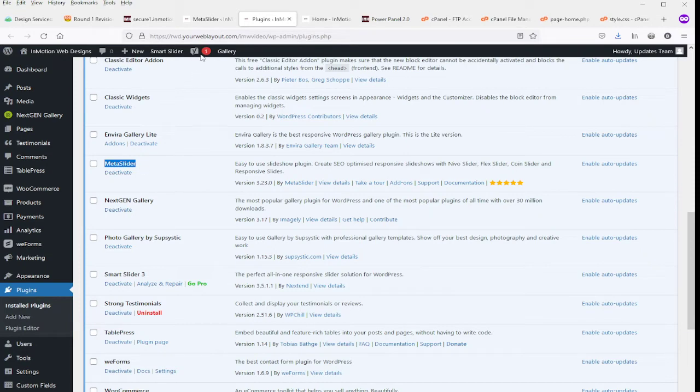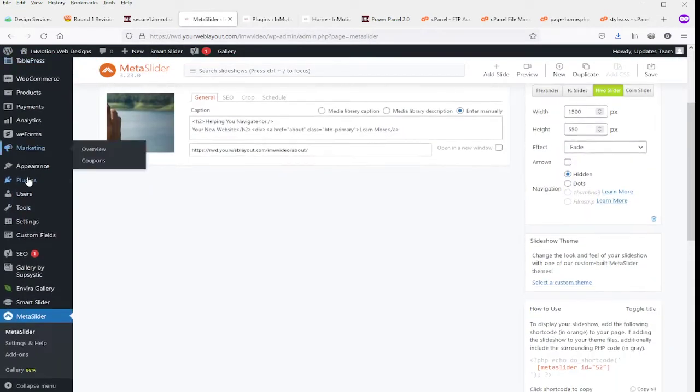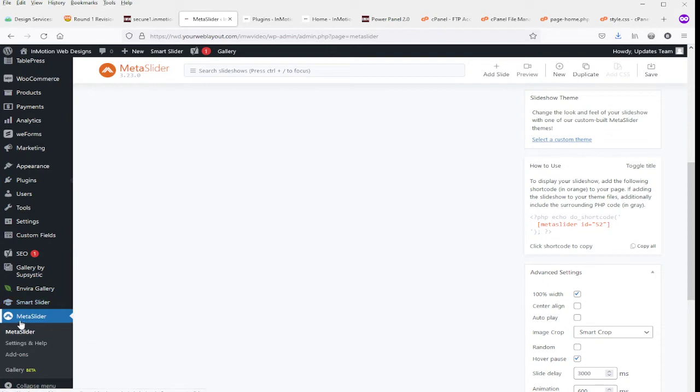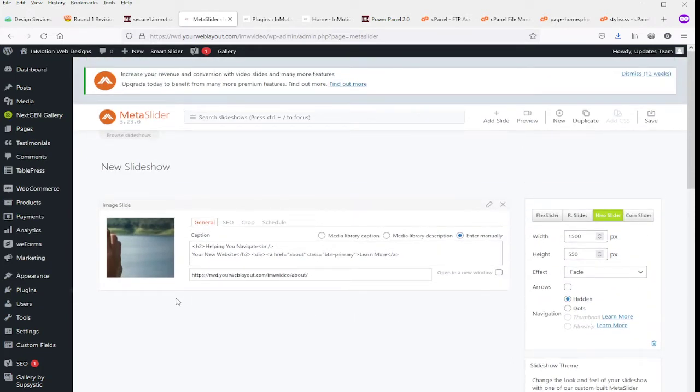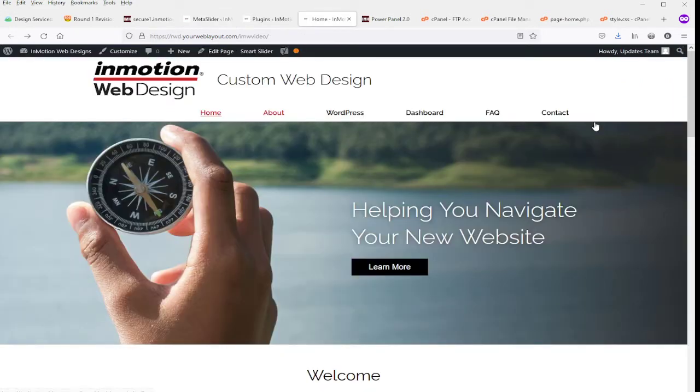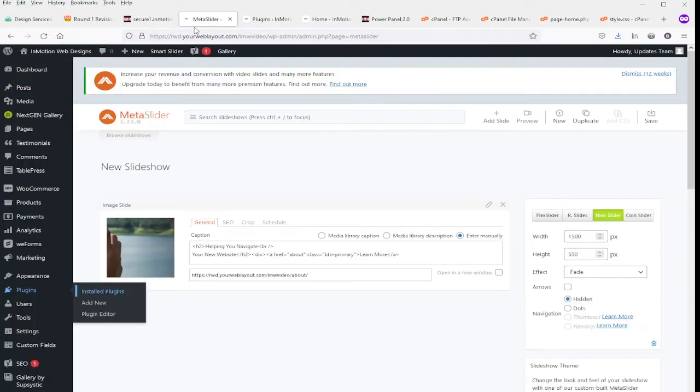In order to edit that plugin, though, you need to go down in the left column pretty far, almost all the way to the bottom, and then you just click on Metaslider, and then this is what you're going to see. So this particular slideshow, we only have one slide at the moment. If you go to the home page, this is the slide at the very top that is in your slideshow. So we have your background image, and then we also have your text and then a button that links to another page.